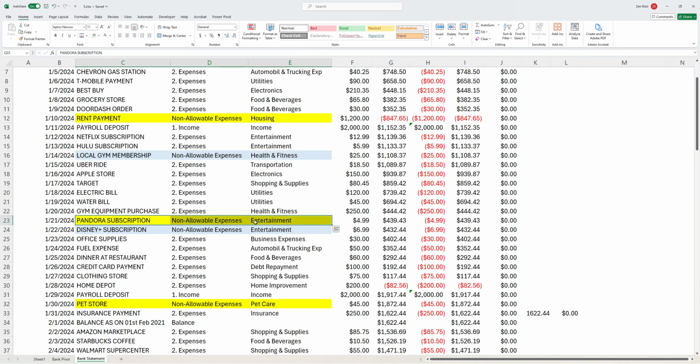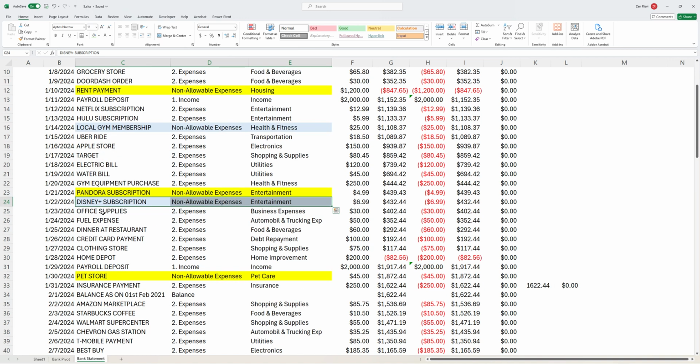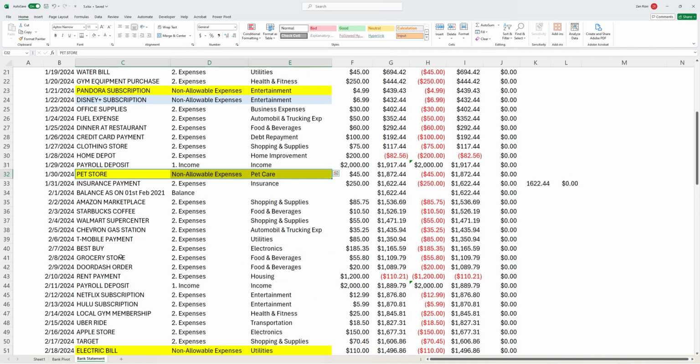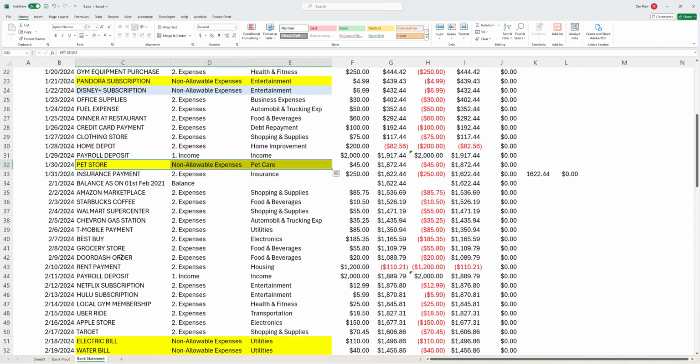Pandora subscription. This is probably not allowed. Disney Plus. There are rare cases in which some of these are allowed. So where they would be allowed is, for example, I've done bookkeeping for a dentist. And if the dentist has a waiting room and he has some things in there, those are okay. So that's the situation where some of these might be allowed. Pet store, pet care, that sounds like a personal expense.